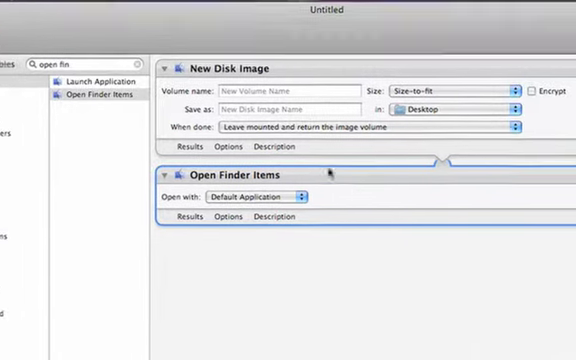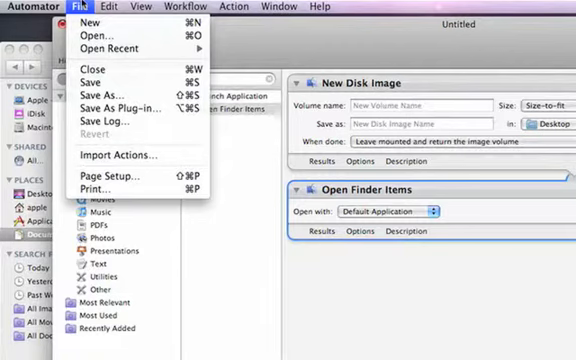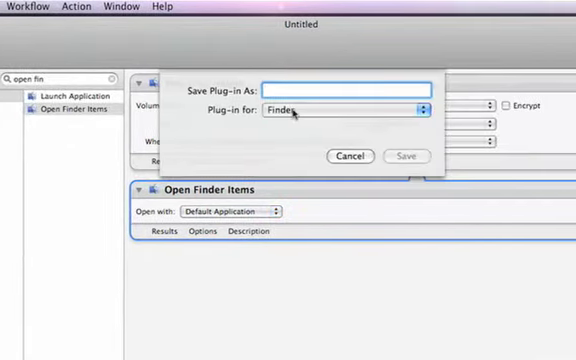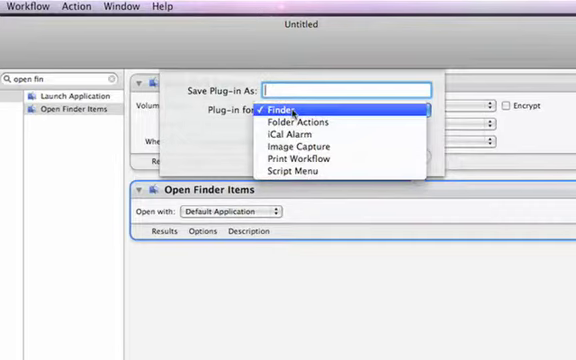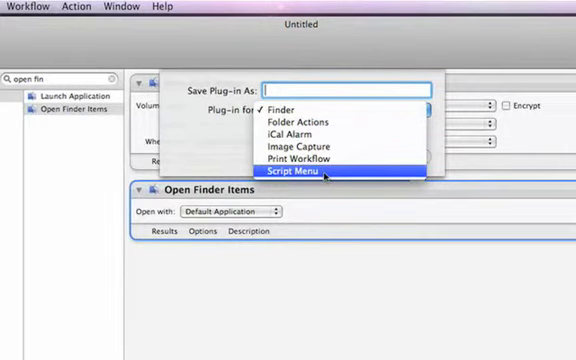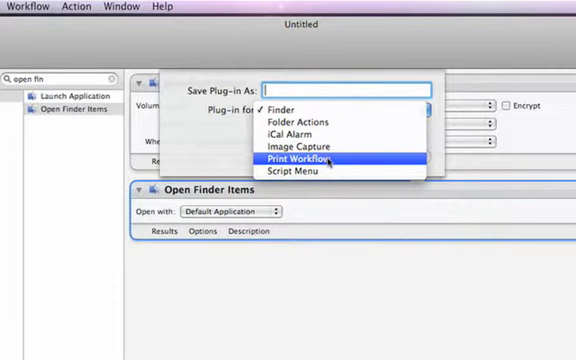Now we'll save our workflow. Under the File menu, choose Save as Plugin. In the drop-down sheet, you'll see that there are numerous ways that we can save this particular workflow to be used throughout the operating system. You could save it as part of the script menu and launch it from the script menu. You could save it as part of a print workflow so that it would appear on the Save as PDF menu in the print dialog.